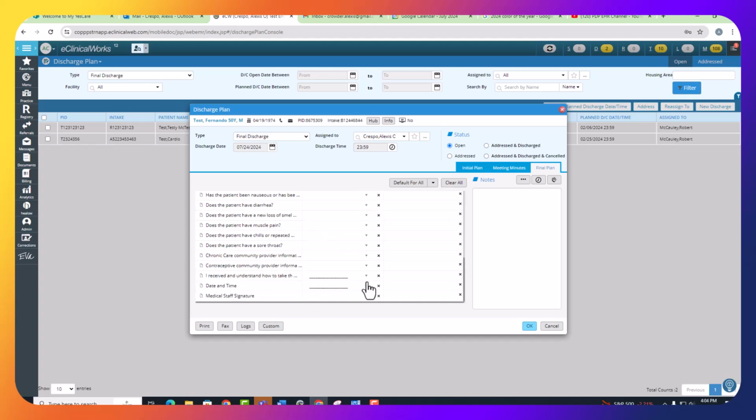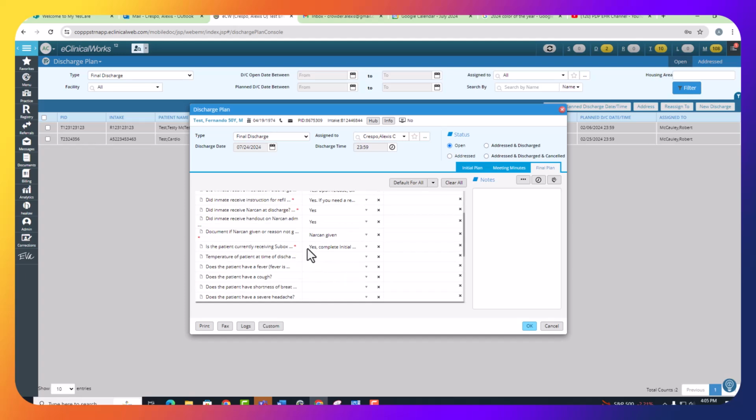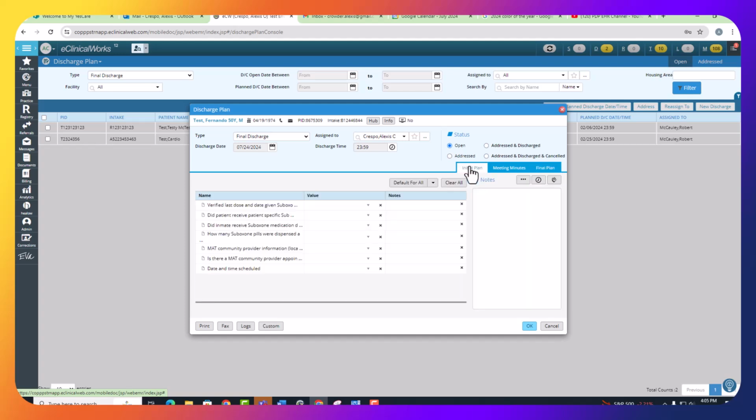You want to make sure that you enter the lines for these last three options, as you will need a space to sign as the staff discharging the patient, enter the date and time, and then have the patient sign as well. Because we answered yes to the question asking if the patient is currently receiving Suboxone through our MAT program, we do have to complete the initial plan. So up at the top right, you're going to click on the tab that says Initial Plan, and you're going to answer these questions.